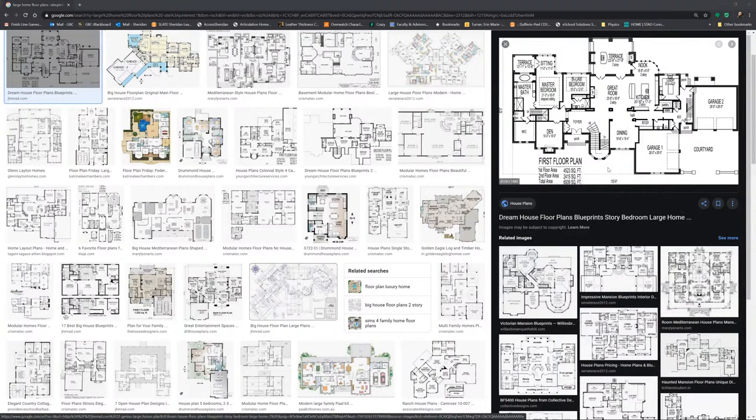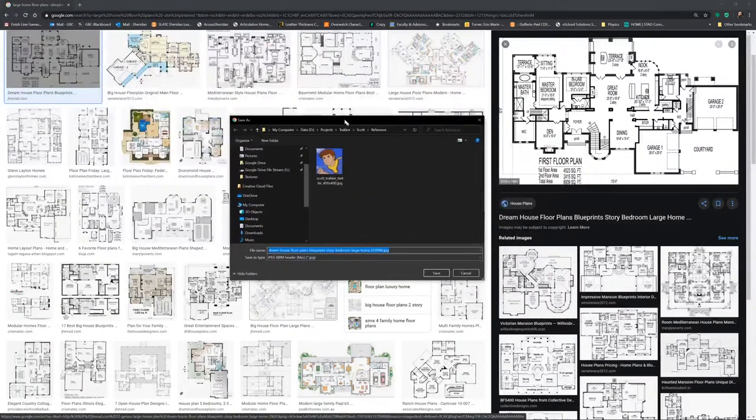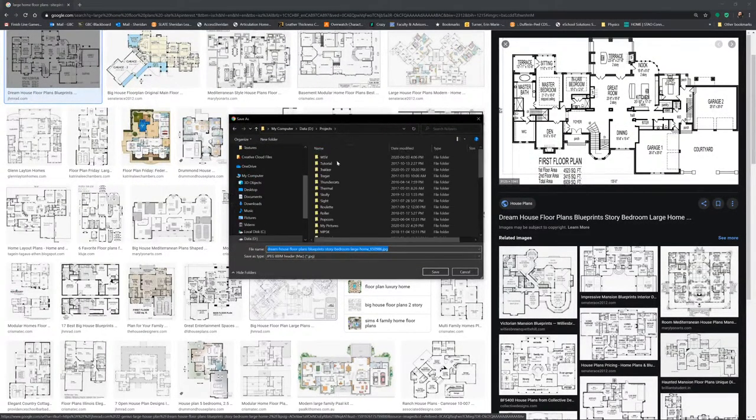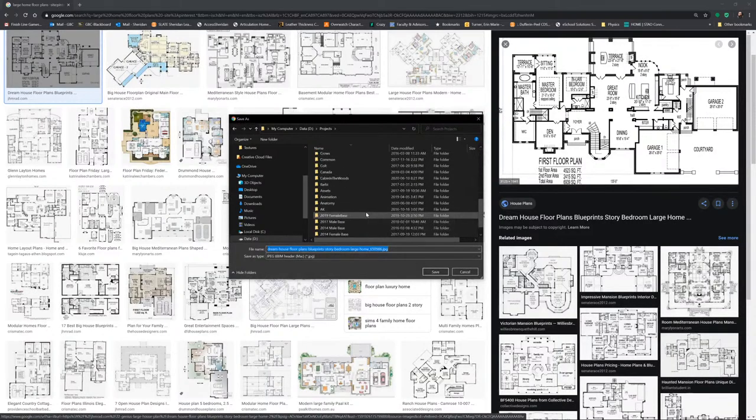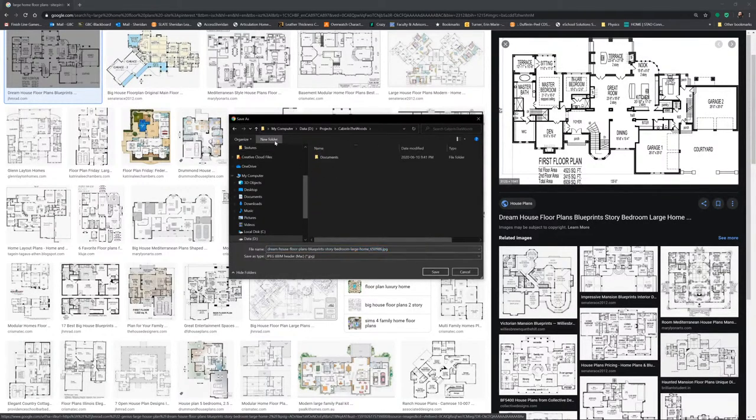Let's go and start populating my folder here with what I need. So what the hell did I call this? There it is, Cabin in the Woods. So I'm going to make a new folder here. This is going to be reference.